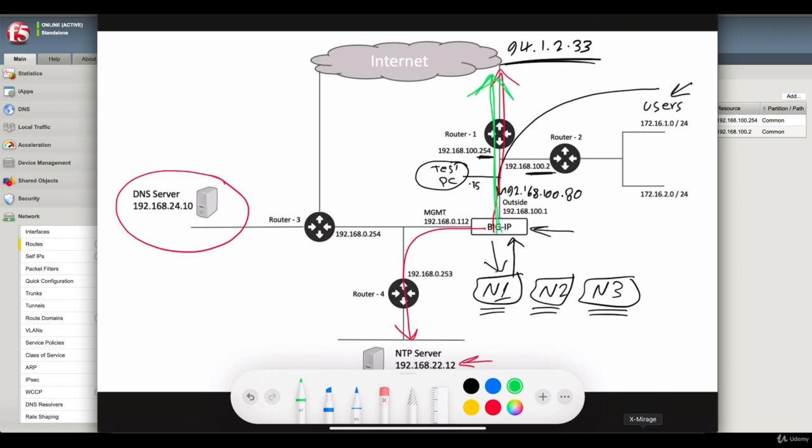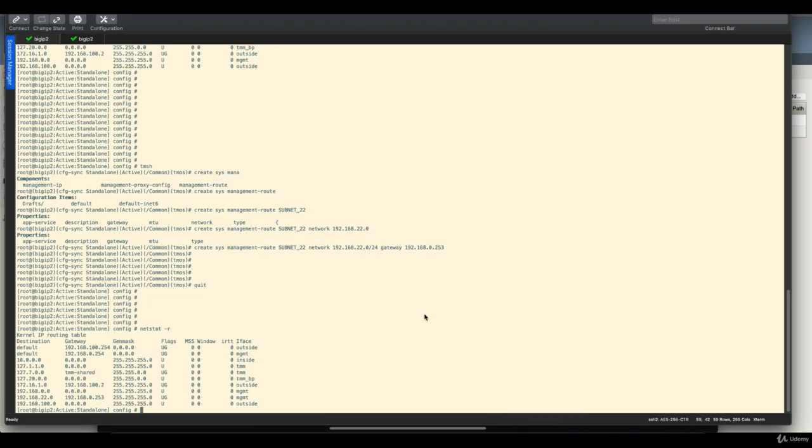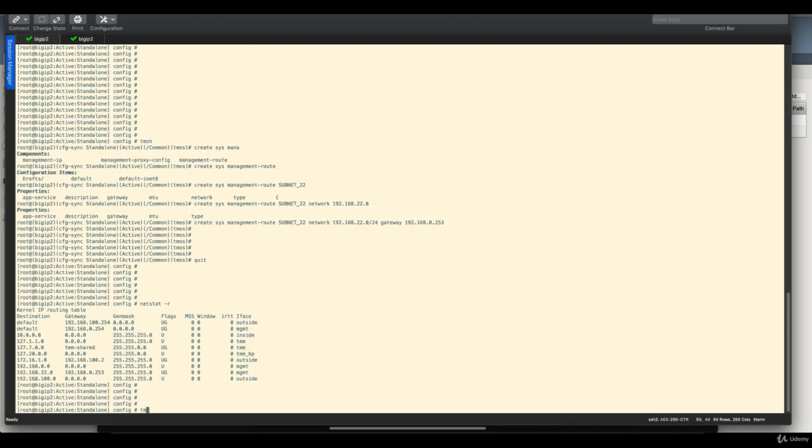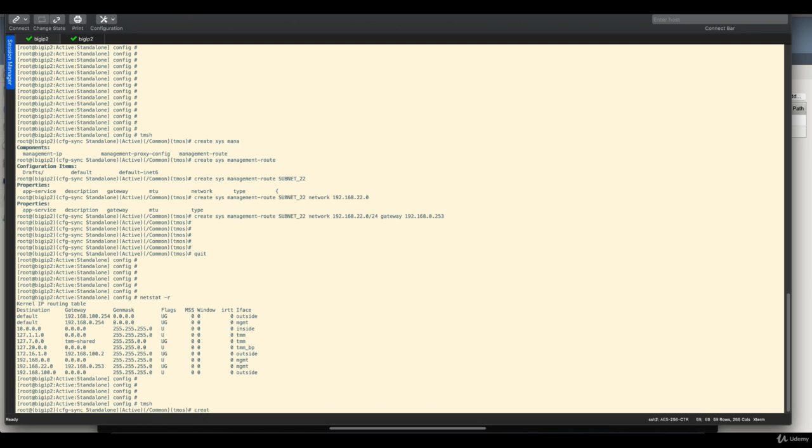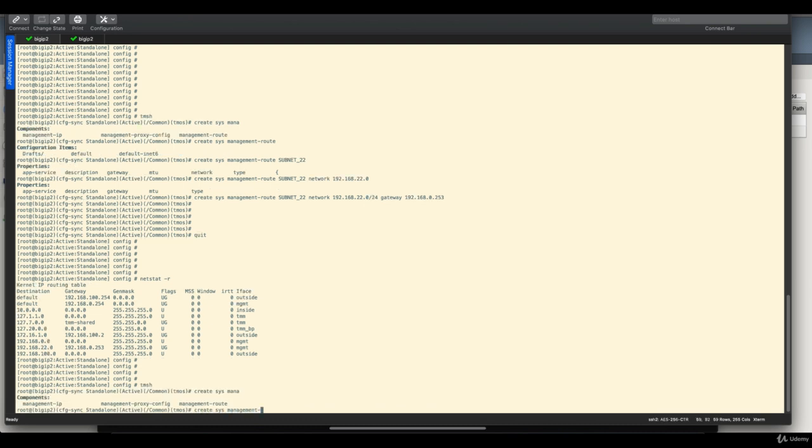The way to fix this is to add another static route on the management, as we did with the NTP. tmsh, create sys management route, subnet 24, network 192.168.24.0/24, gateway is 192.168.0.254.